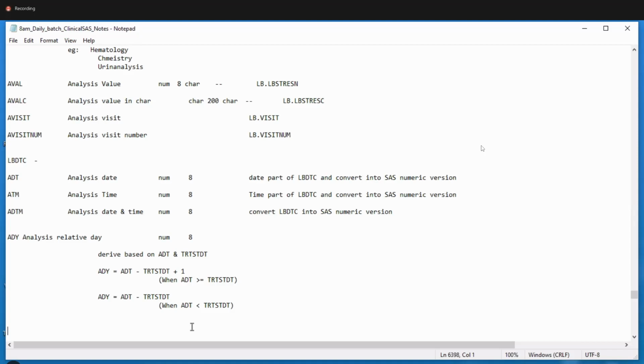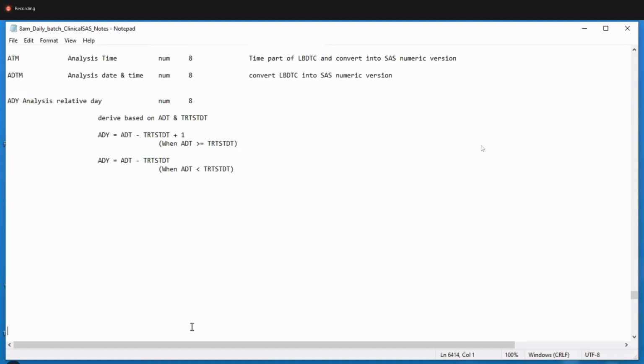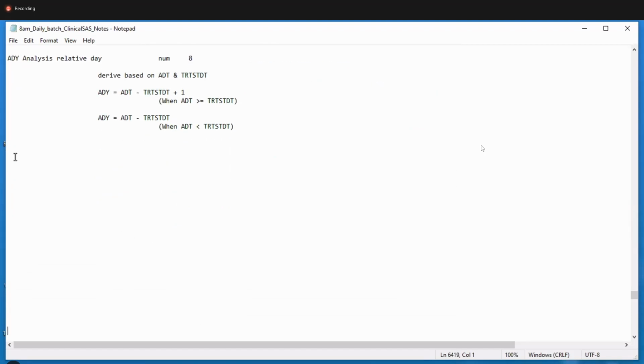So this is a general variable. This is the standard everywhere, in every domain it will be there. Apart from this, some important variables are there. On to the next one, ABLFL, analysis baseline flag.